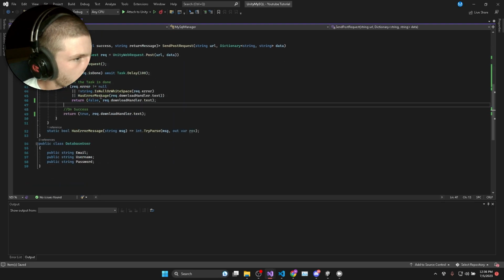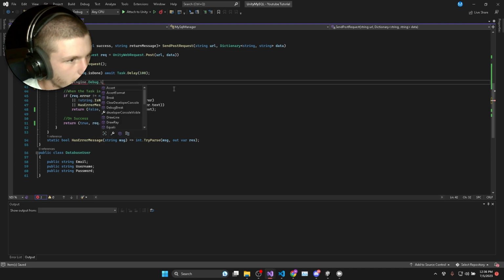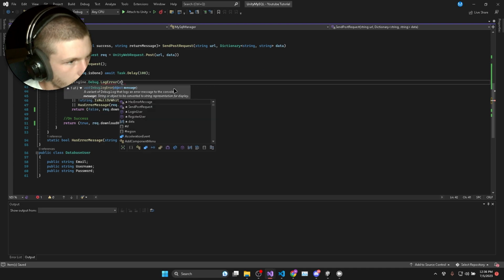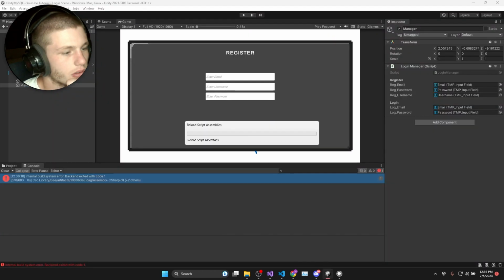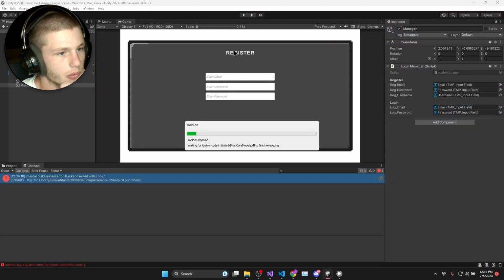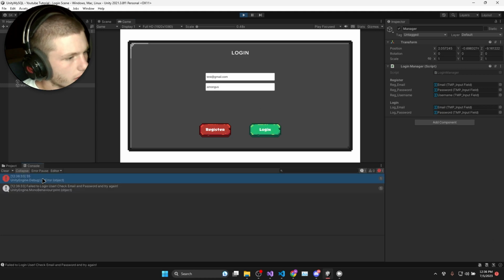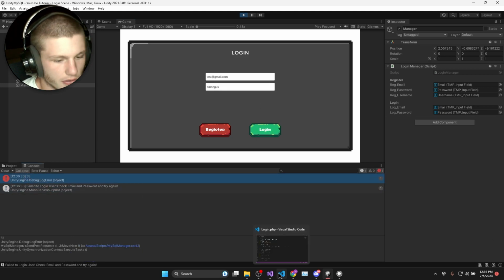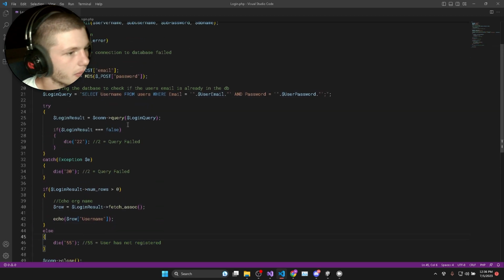So if we go here, I'm just going to go Unity engine.debug.log error request.downloadHandler.text, so we can actually see what the reply is from the database or from the PHP scripts. Okay, so here it says it returned 55. And if we remember, 55 means that the user has not registered, so there's something wrong happening with the query.